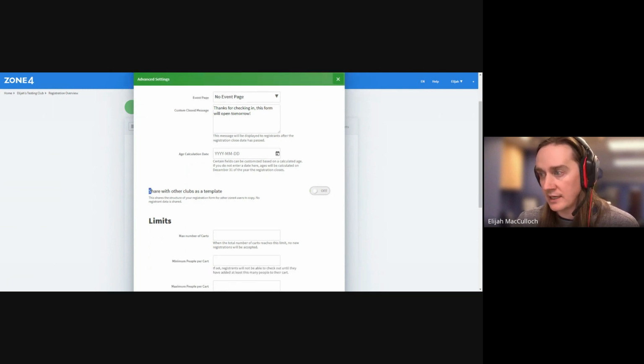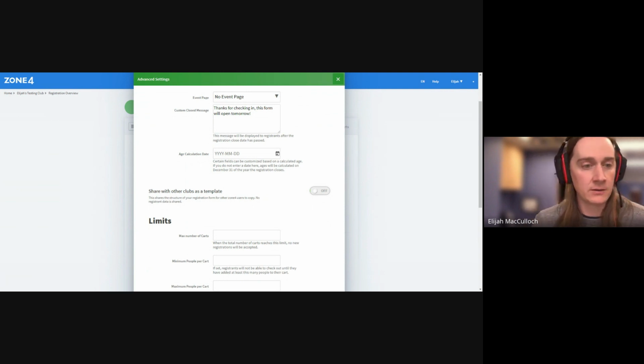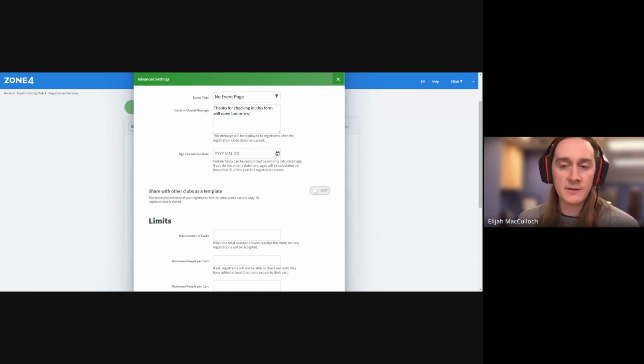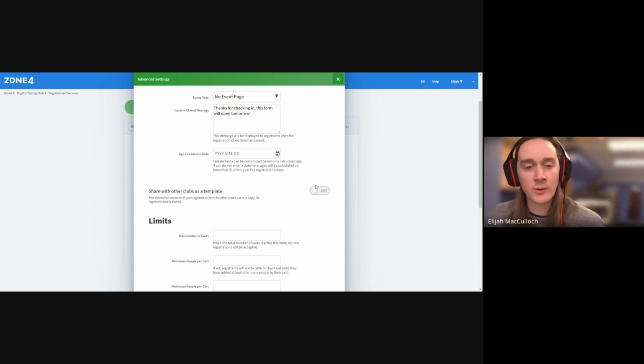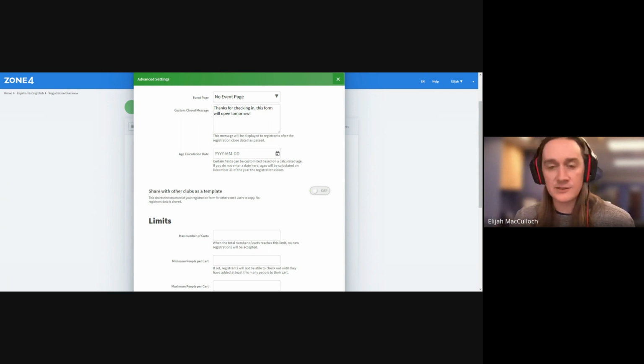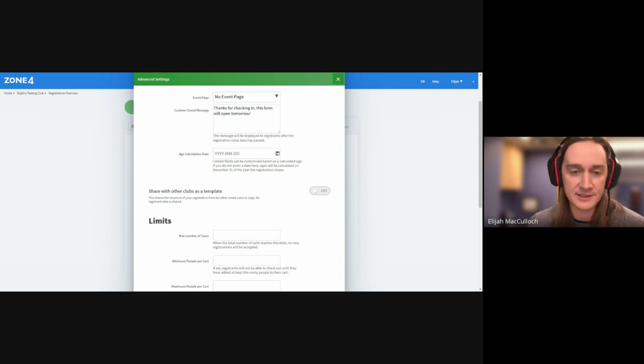The next one, share with other clubs as templates. So this is how people share their templates or their registration forms with other people. By turning on this option, that means that anyone can copy this form, which I'm actually not going to turn on because this is a really messy form. But if I wanted to, I could make it nice and then click share with other clubs as a template, and then everyone could just copy it directly from their starting place.